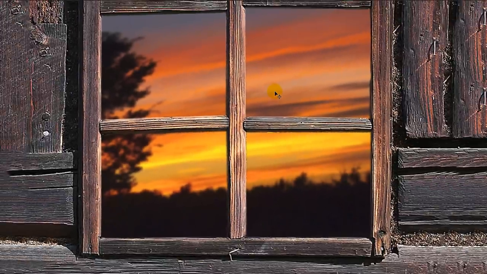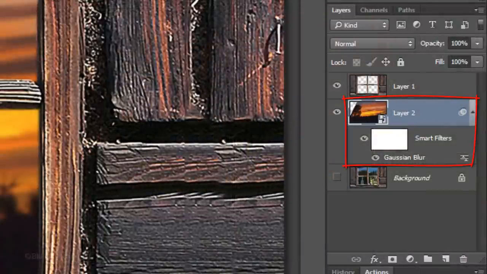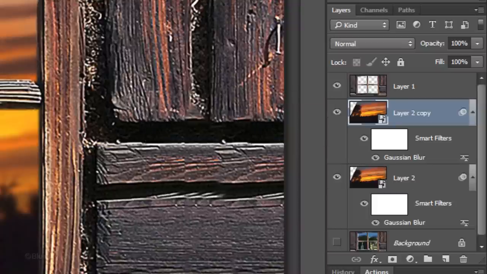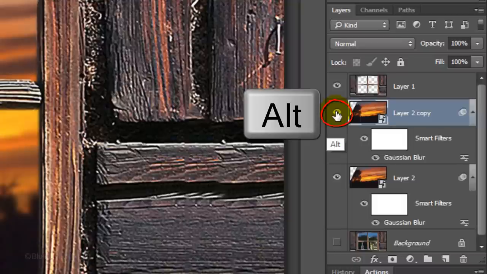Once we add the person through the glass panes, we want to see on the person the darker areas of the window's reflection. To do this, make a copy of the reflection by pressing Ctrl or Command J. To hide all the other layers except the reflection copy, Alt-click or Option-click on the eyeball icon next to the reflection copy.